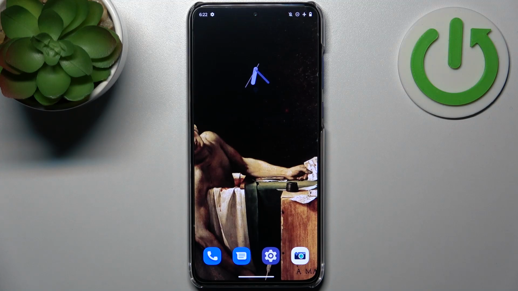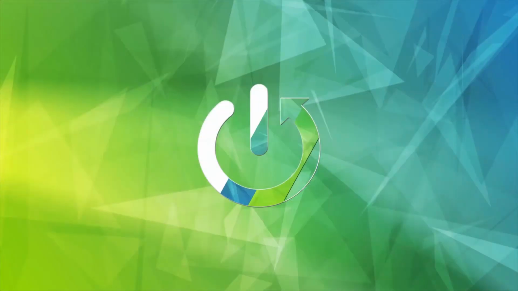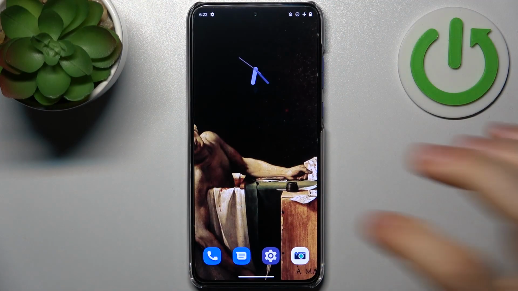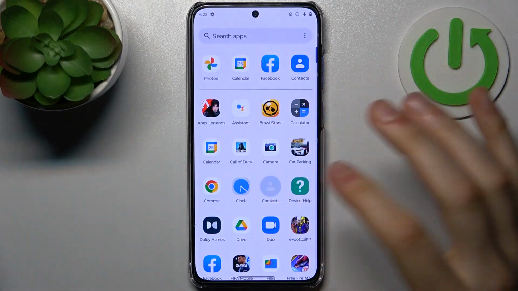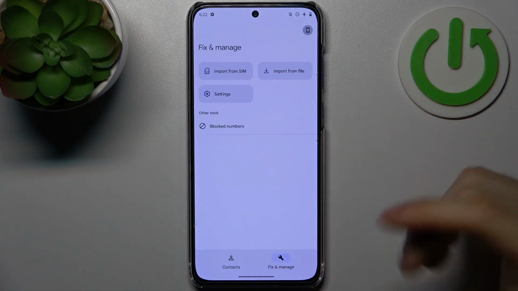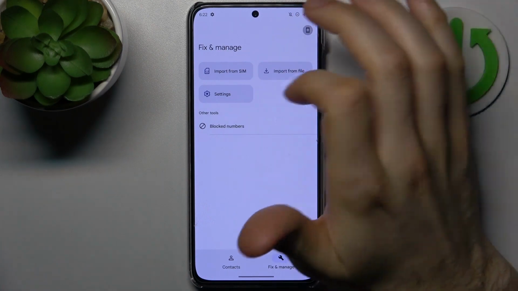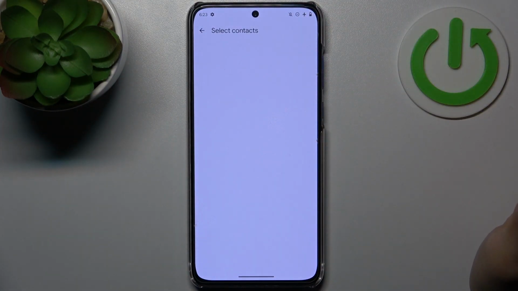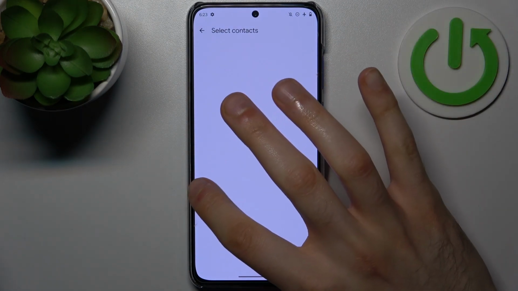Here I have Motorola Edge 30 Neo, and today I'm going to show you how to copy contacts on this device. So to do this, firstly you have to open Contacts application, then go to the Fix and Manage section, import from SIM, then you have to select contacts which you want to copy.